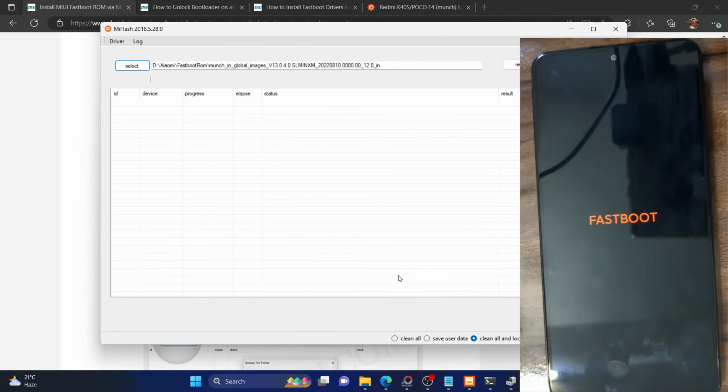Next up comes the most important part. You now have to choose clean all from here. This will reset all the data from your phone, but it will leave the bootloader unlocked. And this is the safest and recommended approach. You should never choose clean all and lock because it will lock the bootloader and it could spell trouble for you. So always choose clean all.